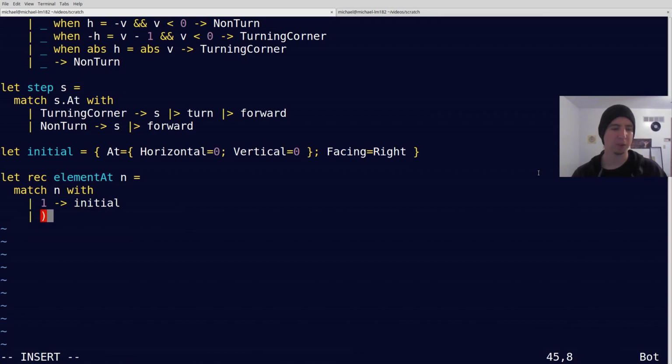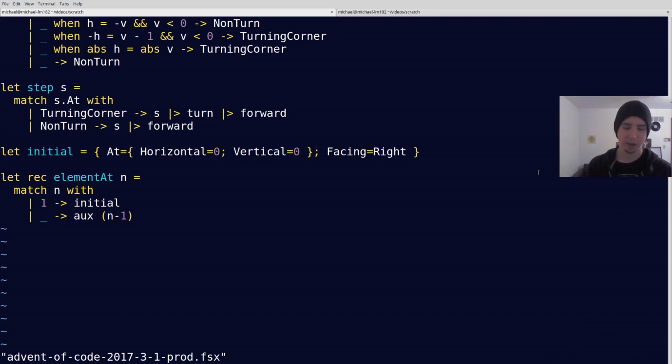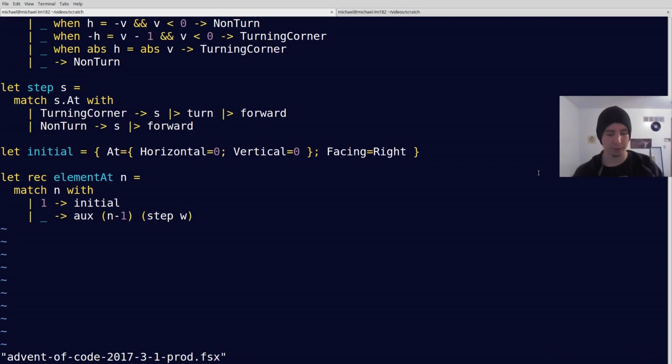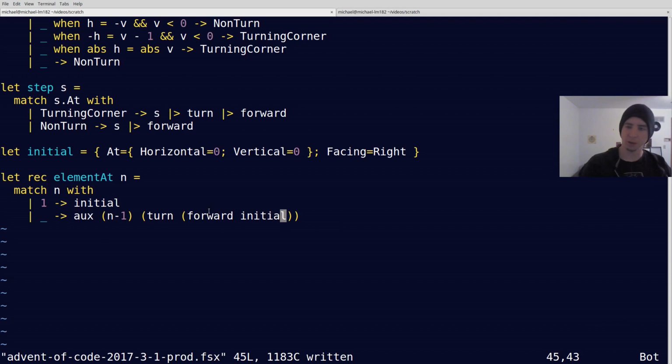So I'm going to use a helper function for the other cases. That's why we know n won't be 1 here. And this helper function, I'm just going to call it aux for auxiliary. I see this done every once in a while in ML-style languages. And I'm going to subtract 1 off of n, meaning we're going to the next one, pretty much. And you know what? Let's turn after we move the initial value forward. So this is kind of cool because we're starting to see sort of a domain-specific language in these functions around moving. So we're going to go forward one and then we're going to turn.